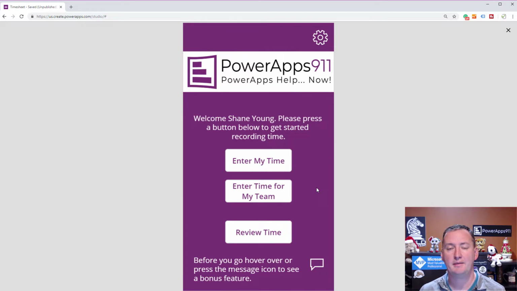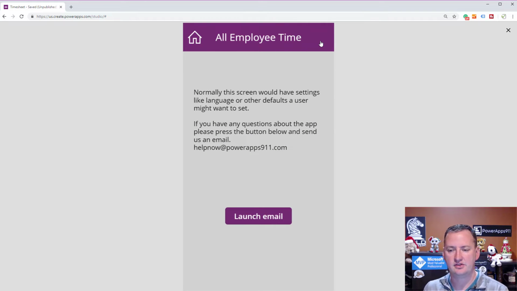Okay, so that's my timesheet app. Oh, there's a settings thing up at the top. Glad you asked what that is. This is just a simple explanation of what's going on.